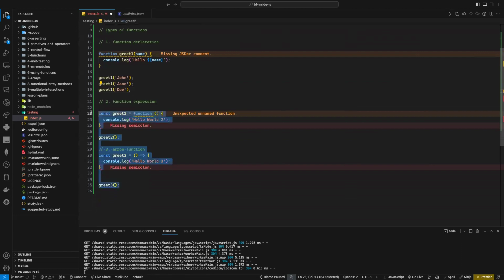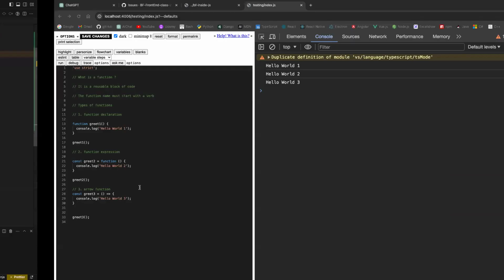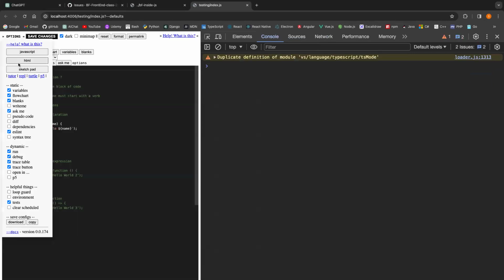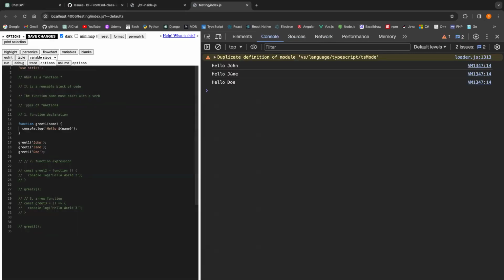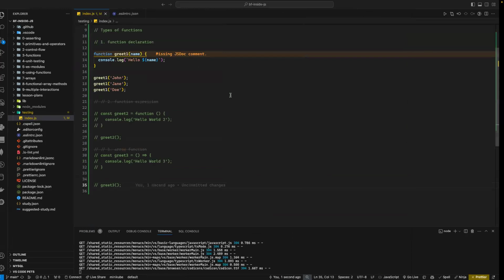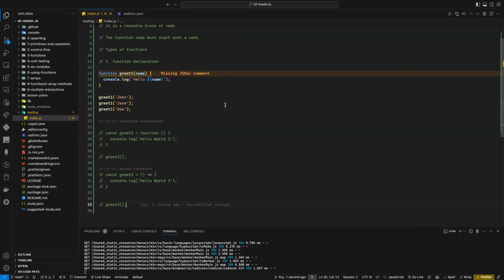Let me comment these two for now. All of them have the same structure. When it comes to parameter and argument, all of them are the same. And now if I go to my console and refresh and hit run, hello John, hello Jane, hello Doe. So as you can see, I can reuse my function again and again, and I can change whatever here. Functions are quite important, because I can pass a different parameter here, and my function will return something different.